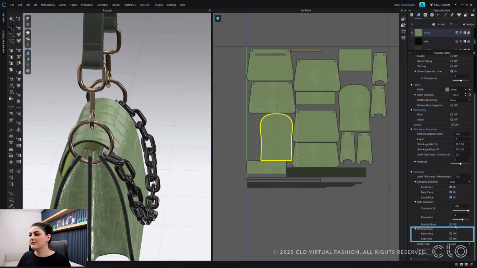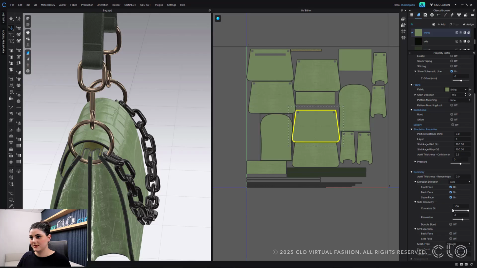If I scroll down to the very bottom here in my property editor, so make sure it's your property editor, and scroll down to the very bottom, you can choose if you want the back face or side face also exported. So I'm going to say yes to back, yes to side. Same with this one, yes to back, yes to side. So this is for my lining.